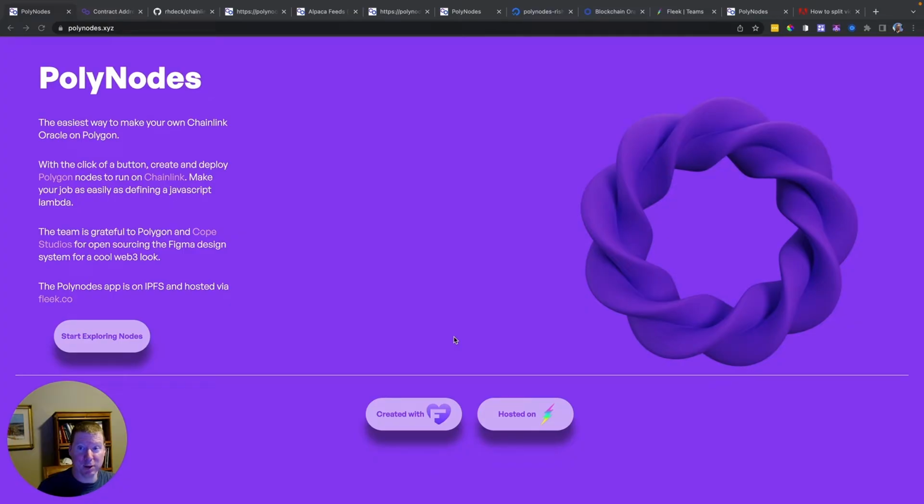Let's get into the demo. Polynodes is available at polynodes.xyz. It's a web-based service hosted on Fleek, which means we get to be up on IPFS, which is pretty cool. And for the design system, we have to give good credit to the people at Cope Studios at Polygon who came up with the Finity framework. That just made it so we didn't have to think as much about the engineering of this.